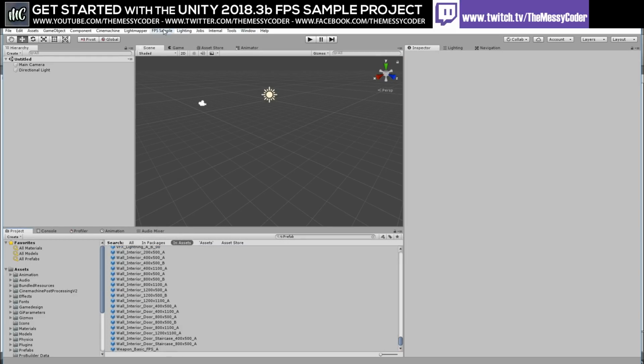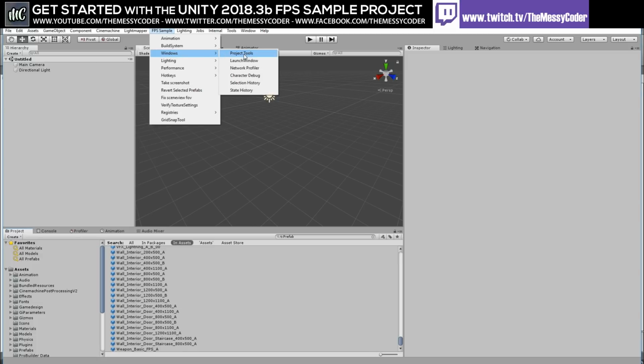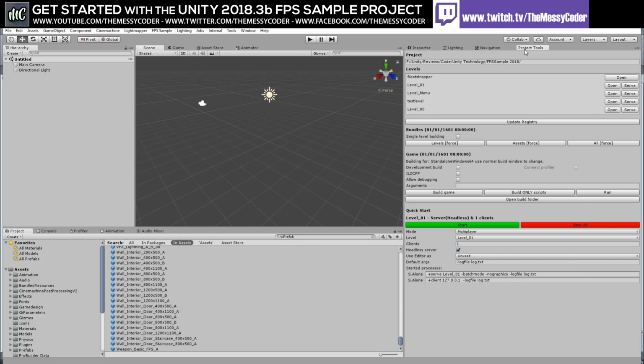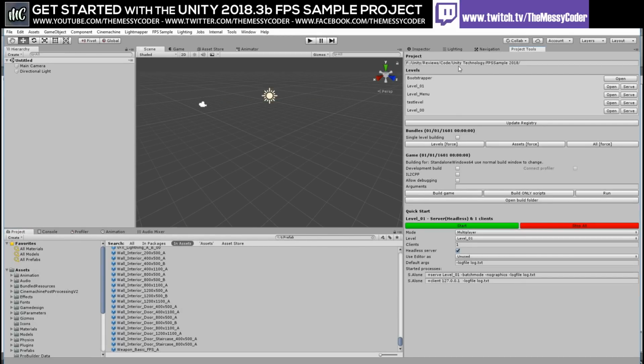I'm going to go over here to FPS sample, and you see this little window here, project tools. I'm going to click that, and I'm going to drag that over here. Let's drag it about here. Now over here you'll see that we've got update registry. You only need to click this magic update registry button if you've added in new game elements, like you've put a character or you replicate an entity or a hero definition, as it says in the manual. So if you've added anything funky to your game, you can just click this update registry and away you go.